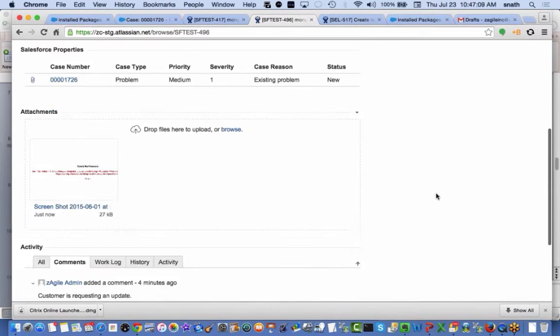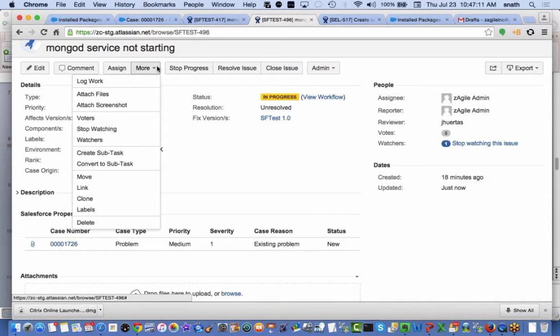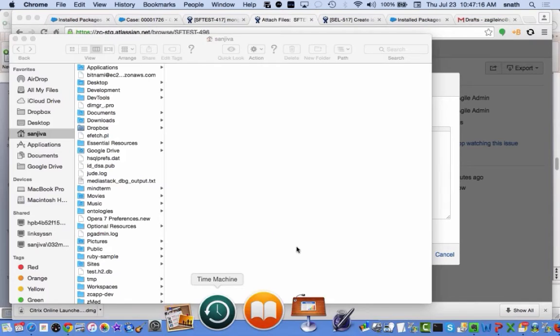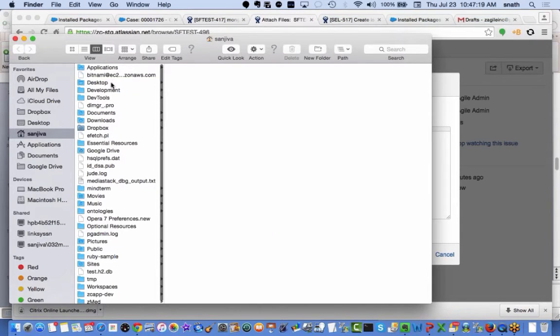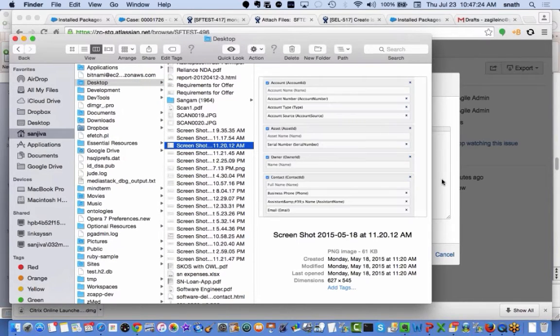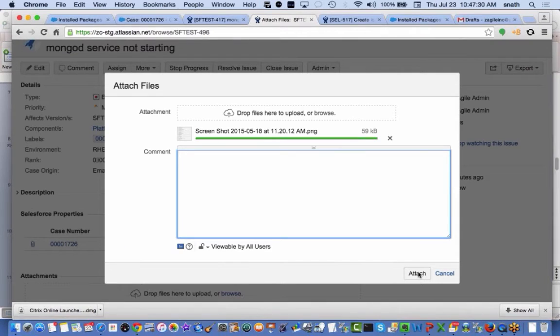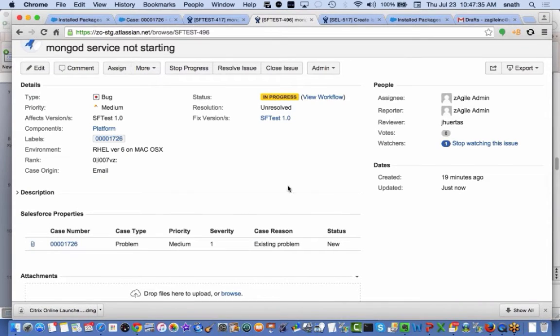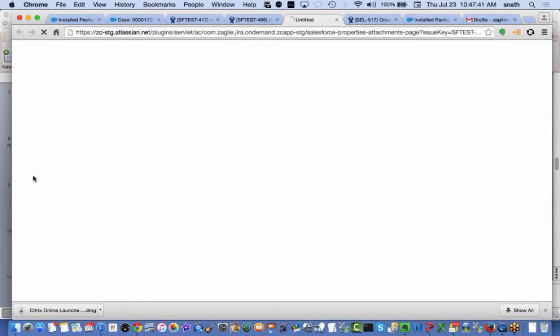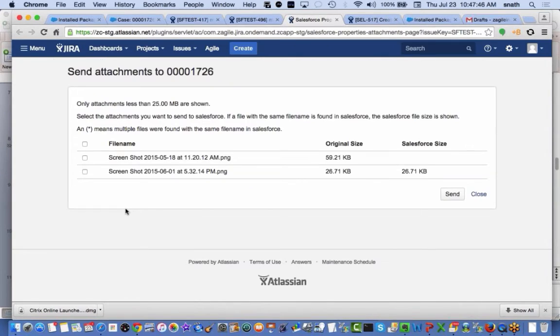The same thing applies here. So we can attach a file or a screenshot. Let's do it this way. So first, of course, we need to have the attachment in JIRA. But once the attachment is there, you'll see a little icon. So now you can click on that and it will list the attachments that exist.